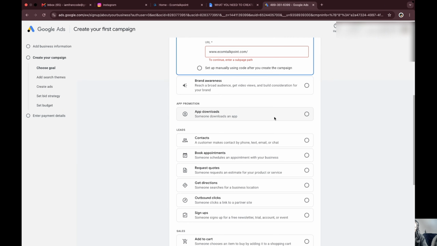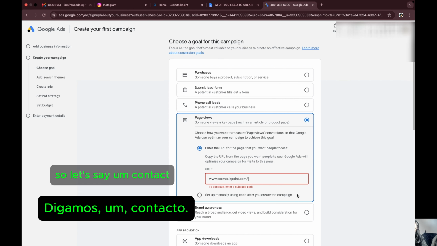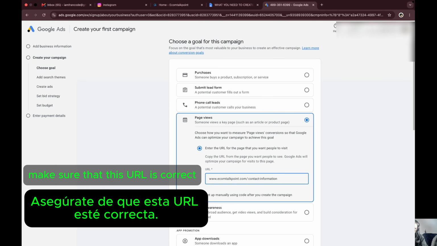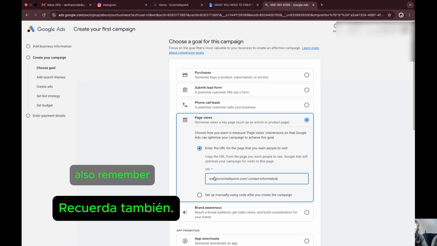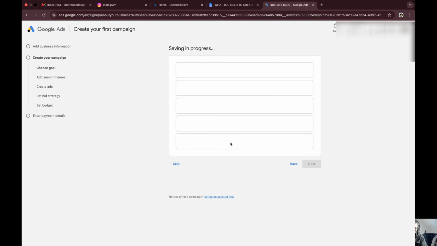to proceed. So you need to add the URL. So enter sub page path. So let's say contact. Make sure that this URL is correct also. Remember, you don't want to send people in the wrong page. Next.